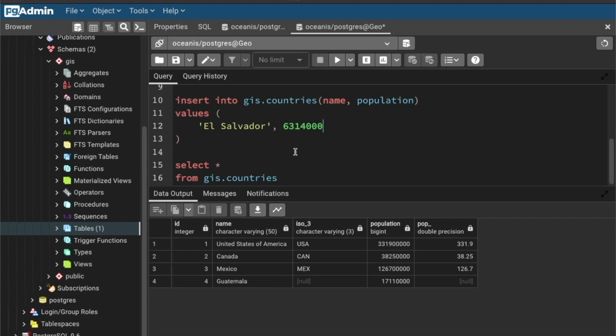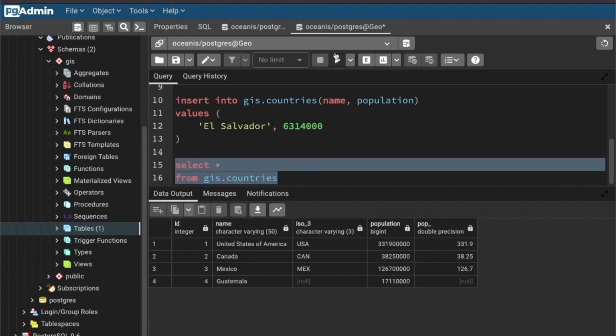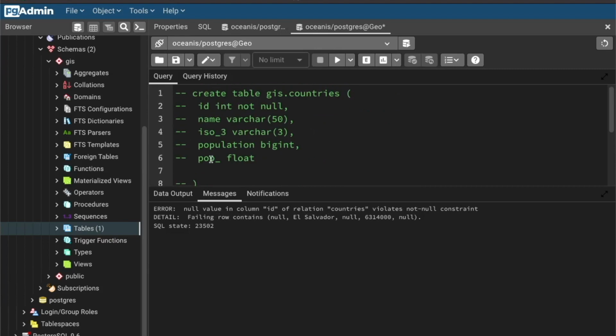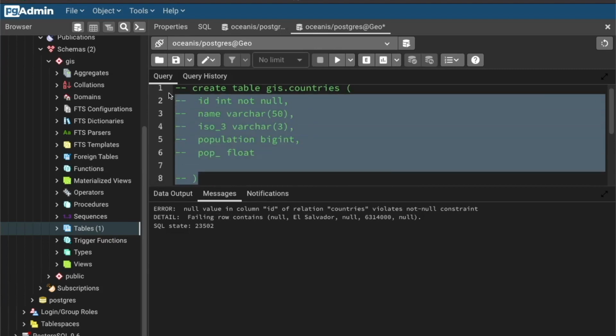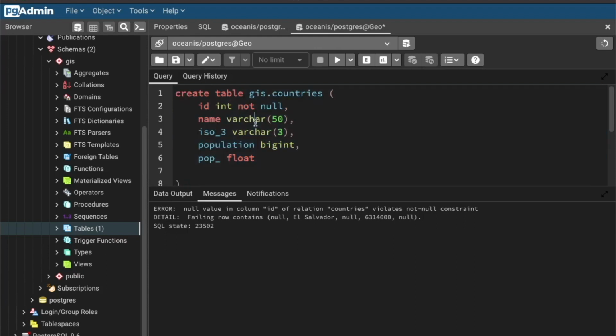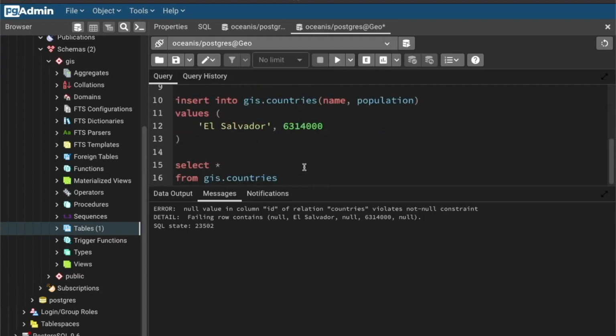So let's guess what's going to happen here. It's going to return an error. And the reason is, because when we created our table, we added a constraint, a condition. And that condition is this: ID cannot be left null. It cannot take a null value. So it has to have a value. So that's where the constraint comes into play. So let's give it another value here. Let's give it the ID value of 5.